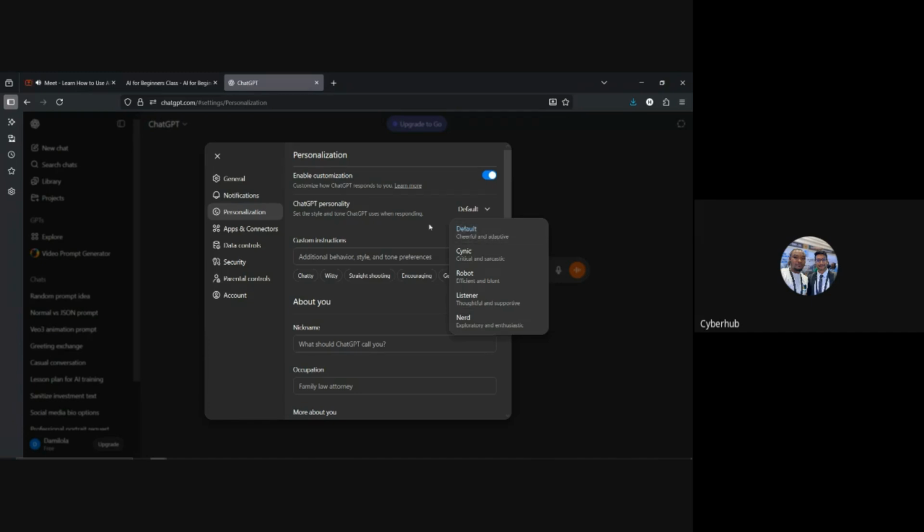I'm going to leave mine as default. The second thing you need to do is, if you have custom instructions that you want to tell ChatGPT, probably about yourself, or you want it to do a particular thing, you can set your custom instructions for it here.